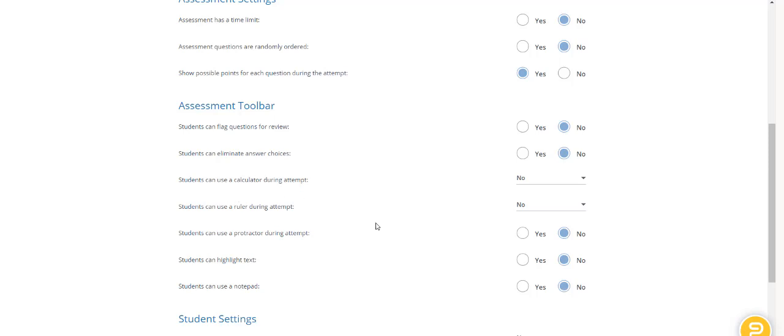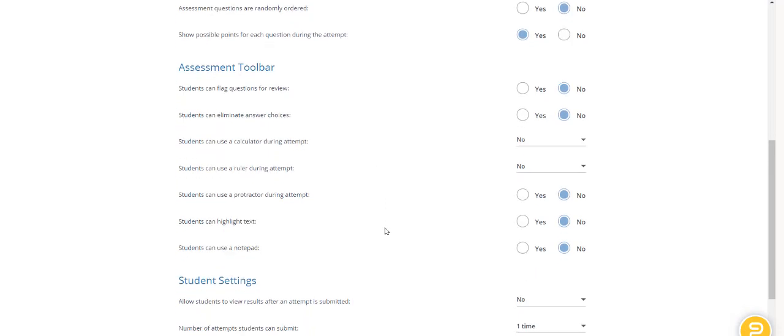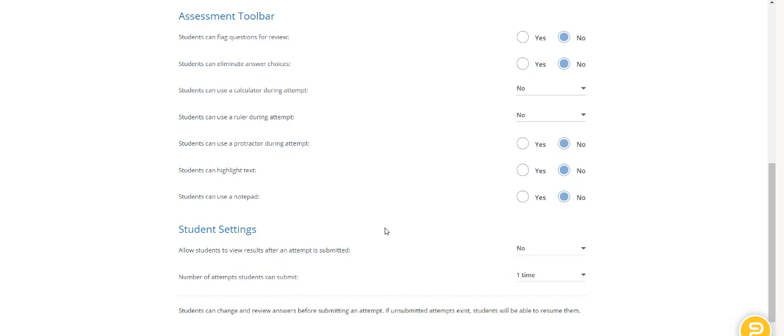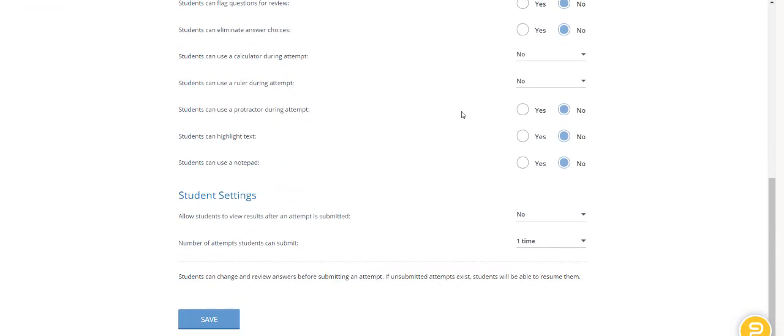Students can use a calculator during the attempt. Students can use a ruler. Students can use a protractor. Students can highlight text. Students can use a notepad and things like that. I've just said no, these are the defaults, and I'm going to let them be as they are.